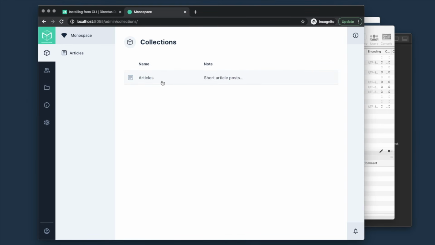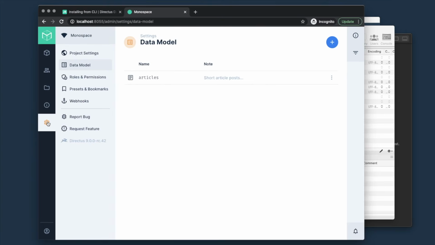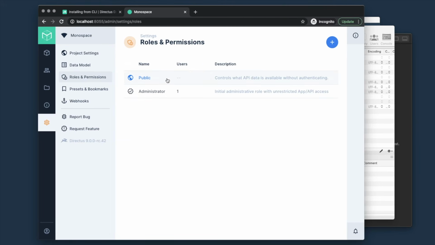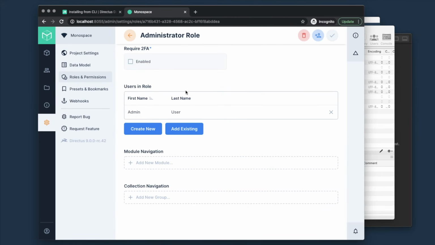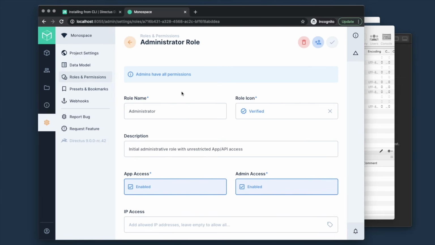So let's jump into how we access this information from the API. So we have the articles collection, and we can go to settings and then roles and permissions. From here you see that Directus installs with 2 roles by default. One is public, and that's always there. This controls, as you can see, what API data is available without authenticating. And then there's also this administrator role, which is for my administrator that I created. And this has all permissions. You can delete it, you can create new administrator roles, but the admin roles are for configuring settings, and they have all permission, all access.